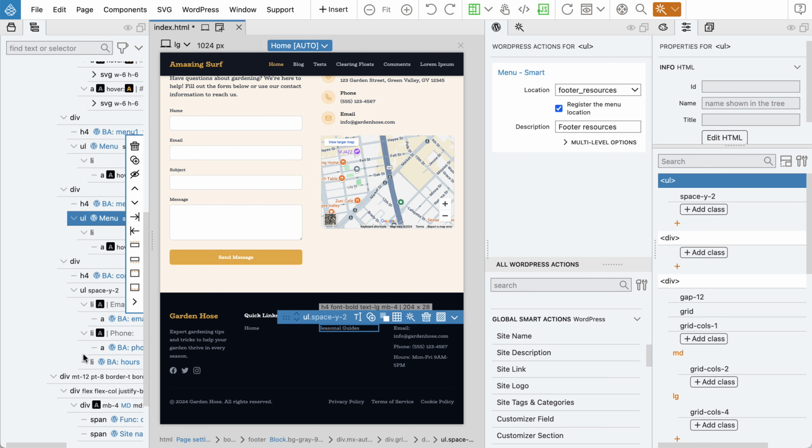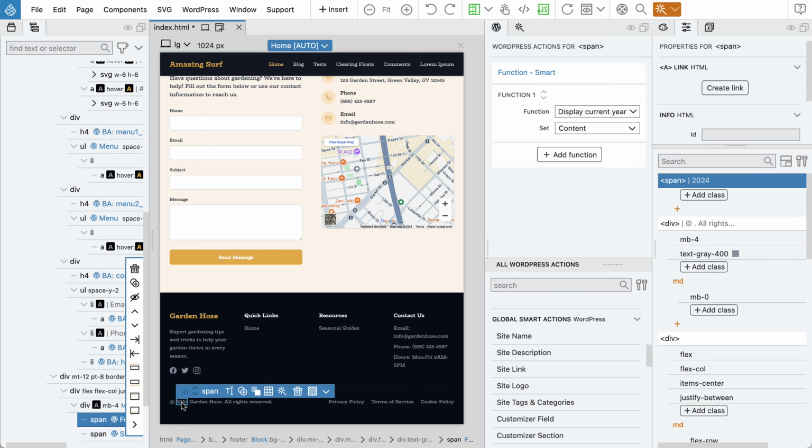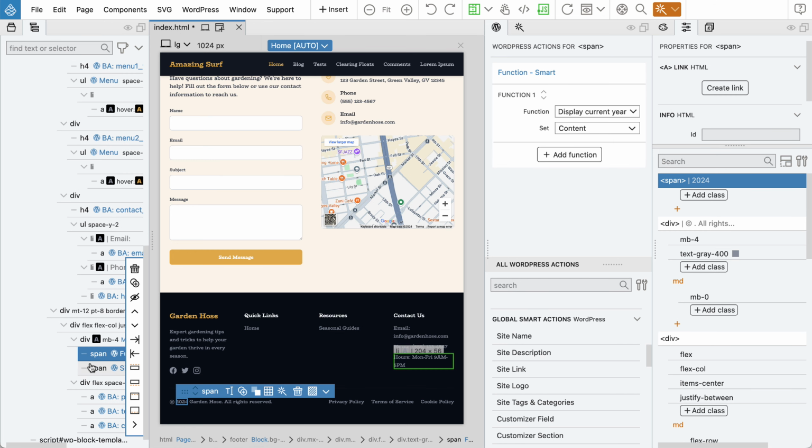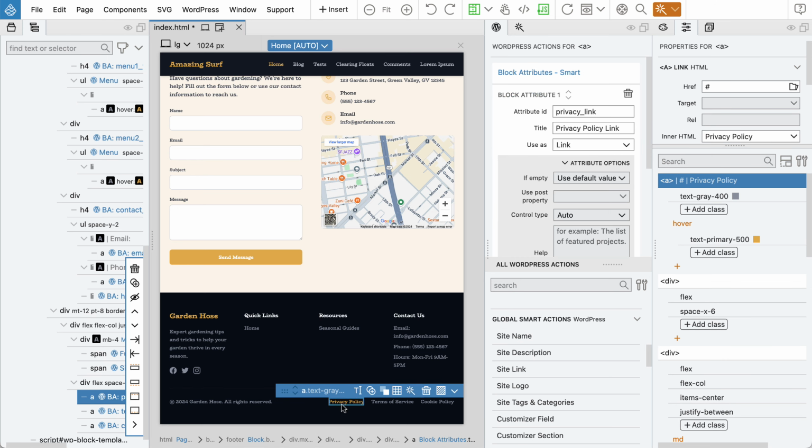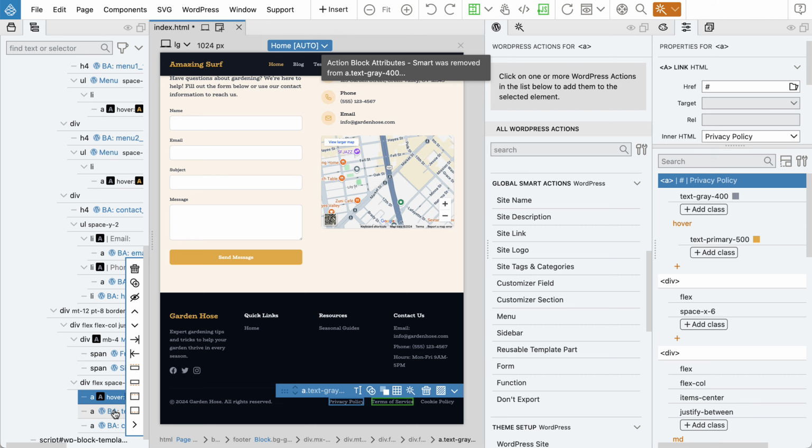And then we have, you see, this is interesting. So here it implemented the year. We're calling the function to display the current year. And the site name, all rights reserved. And then this should actually be the menu. We can define a menu for these small items.